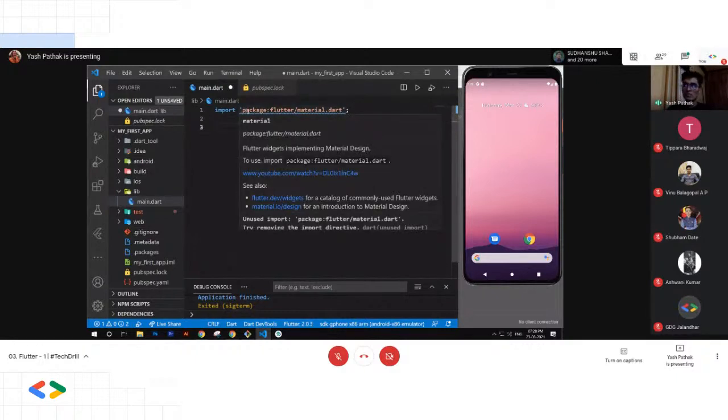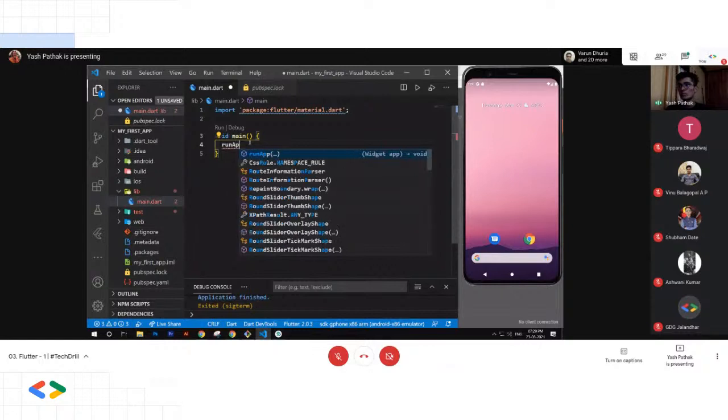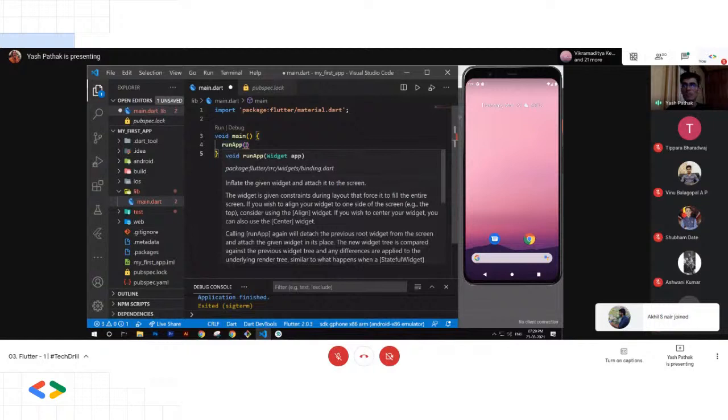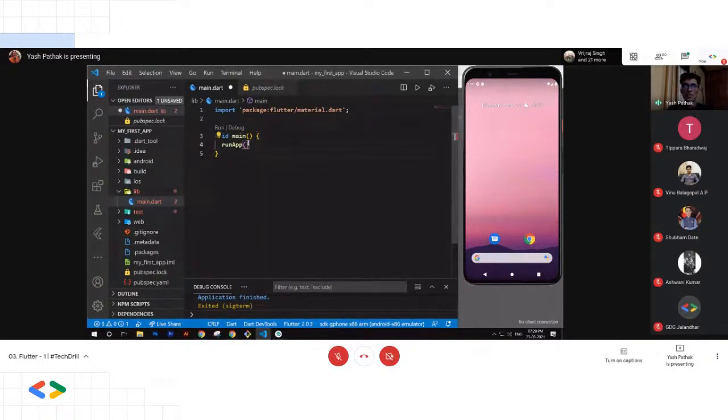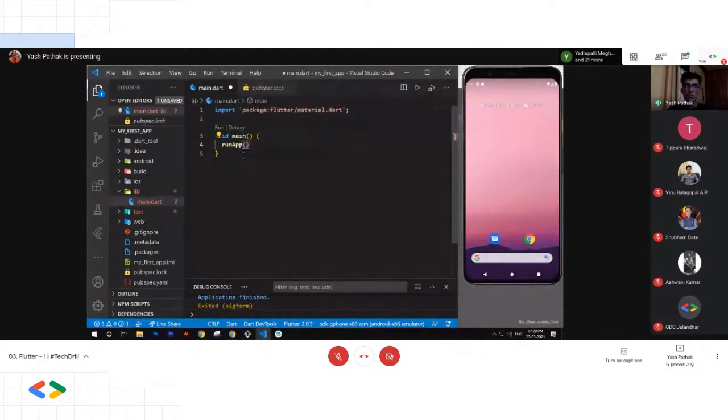Yesterday we discussed that in Dart, we always need a main function. So let's create that main function. So we created a main function. Now we want Flutter to know that we want to run an application. So Flutter has a function called runApp. runApp will actually run your application. This takes an argument. An argument is something which you write inside the curved brackets of a function.